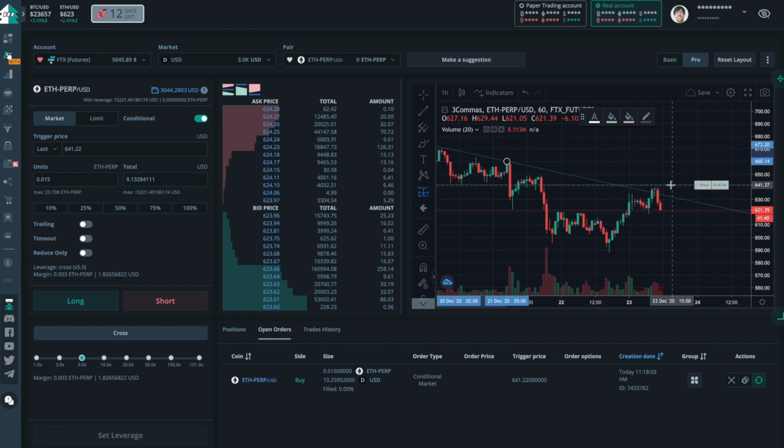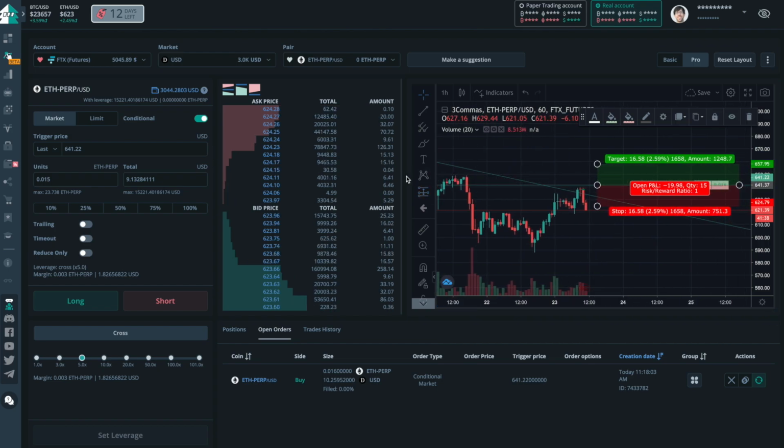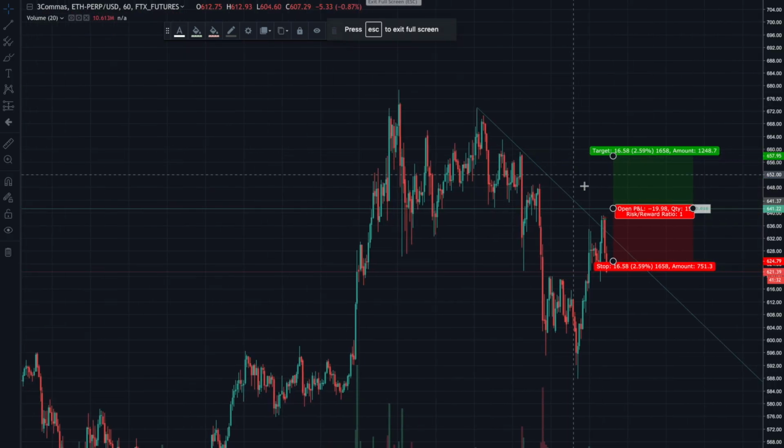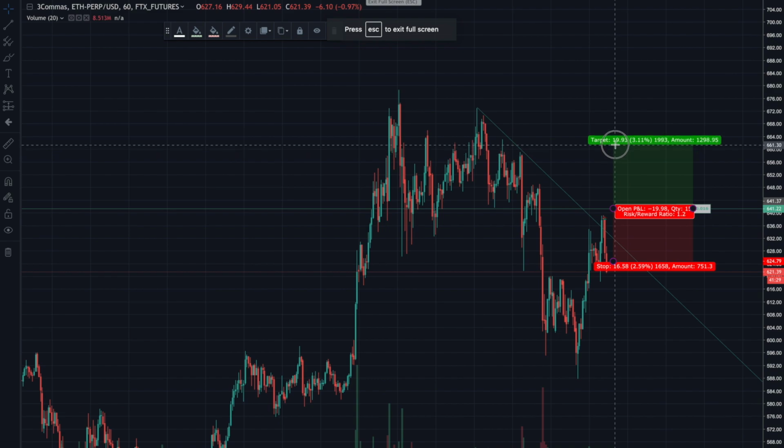I'm going to go ahead and use this nice tool from TradingView, which is going to show me my long position. So I want to make this a little bit bigger, and now it's time to do some decision making. I'm expecting a move to the upside here.